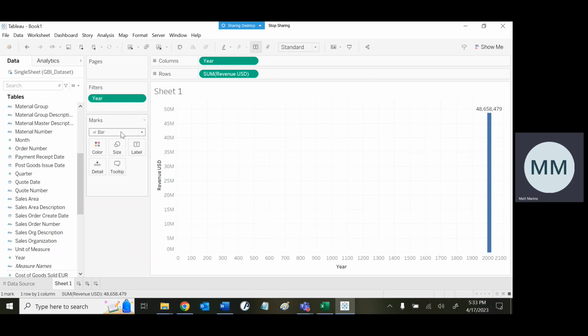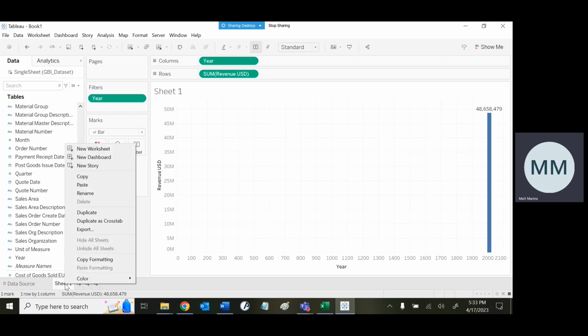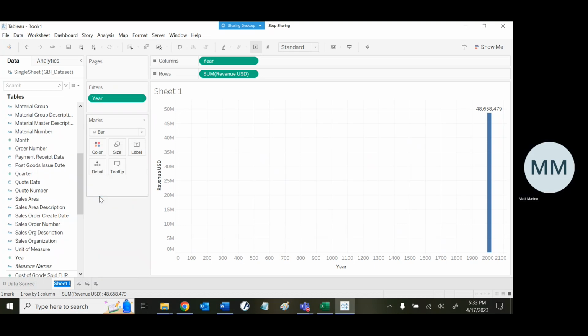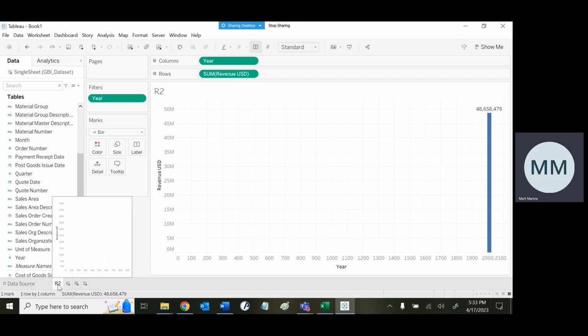All right, so we're going to save this as R2 for report 2. So down here where it says sheet 1, right click it, select rename. And R2, like when you renamed a worksheet in Excel. Good. So again, right click that, select rename, change it to R2. Rohan's favorite character in a movie, right? R2D2.